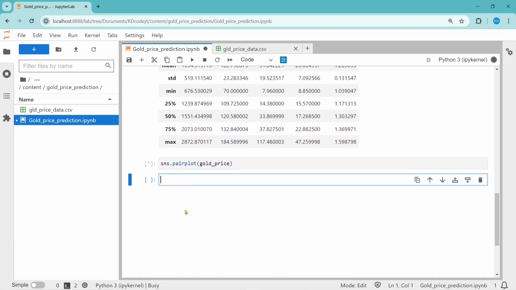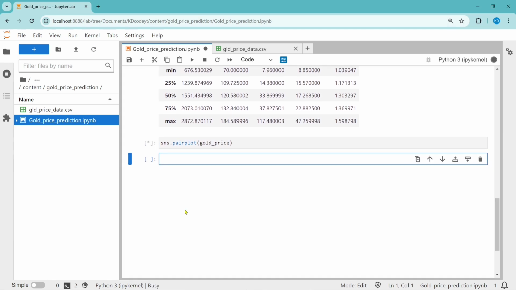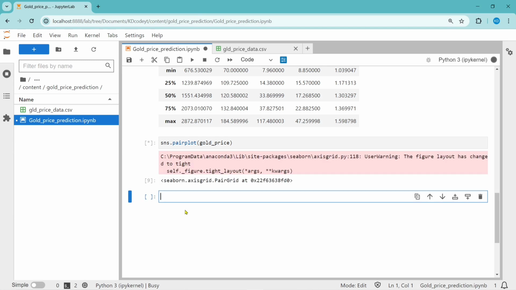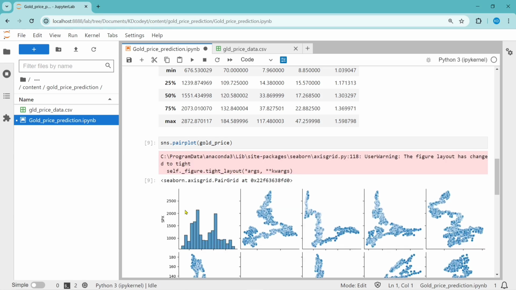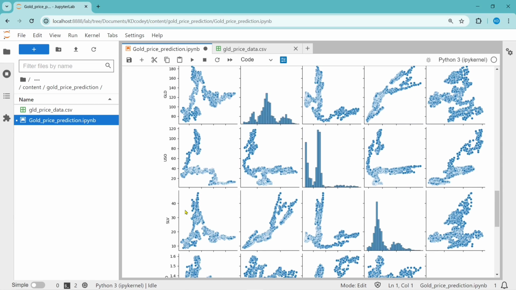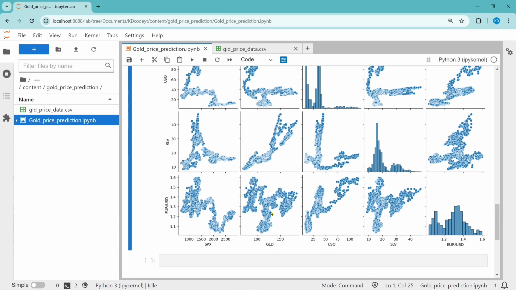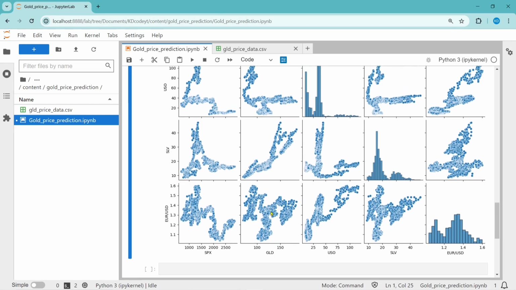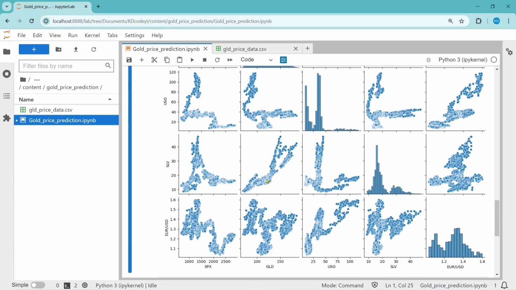Just run this, wait for some time, it will give us the output. Let's observe each and every graph so we will be able to know which columns are having relationships between them. If you see here, let's go to gold. These are the graphs corresponding to gold and all other columns, right? So if you observe the pattern here, let's see the pattern for gold and silver.